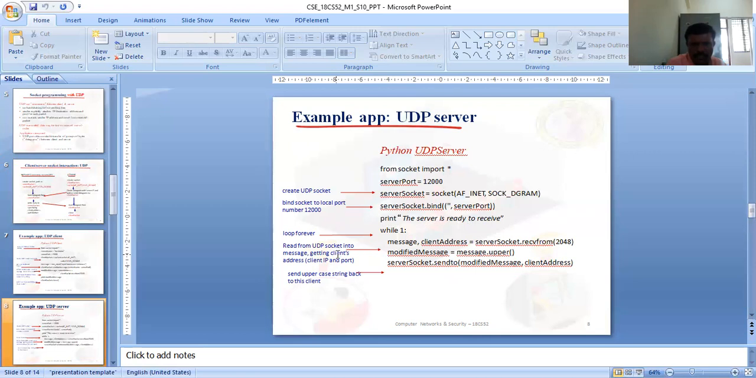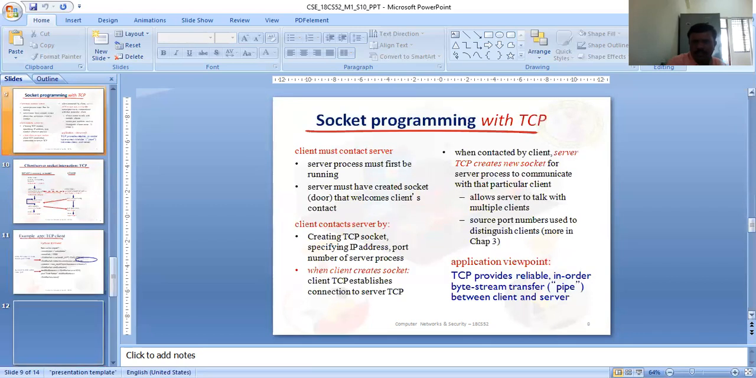While loop: read from the UDP socket into the message, getting the client address, that is the client IP and port number. The message and client address are read from the server socket, received with a buffer of 2048, and modified: the message is converted to uppercase. Then we send the uppercase string back to the client: the server socket sends the modified message to the client address. This is an example of a UDP server program.